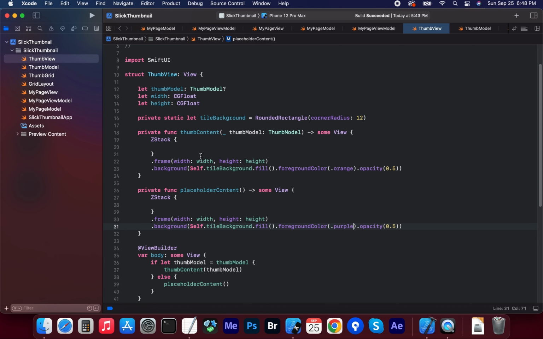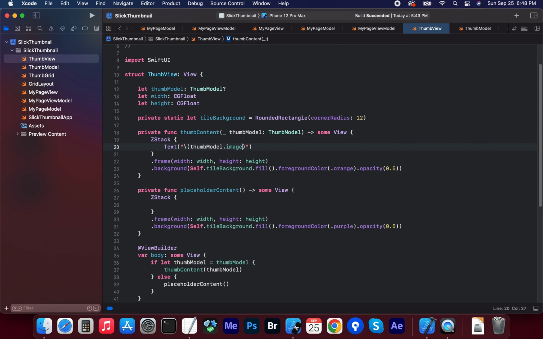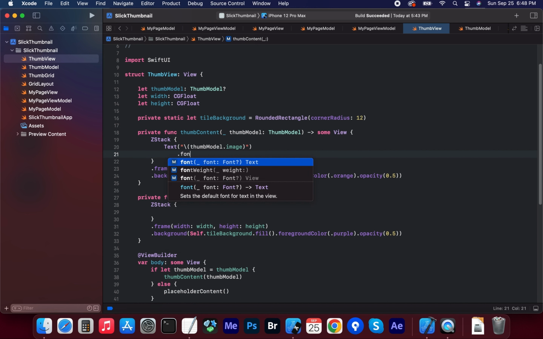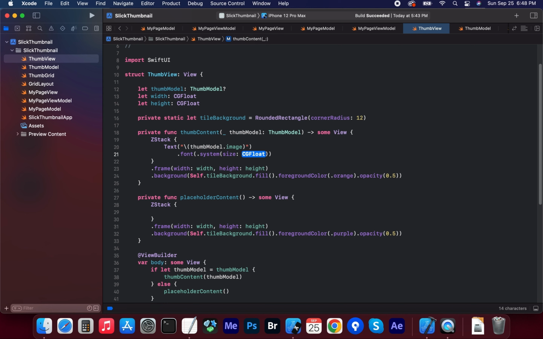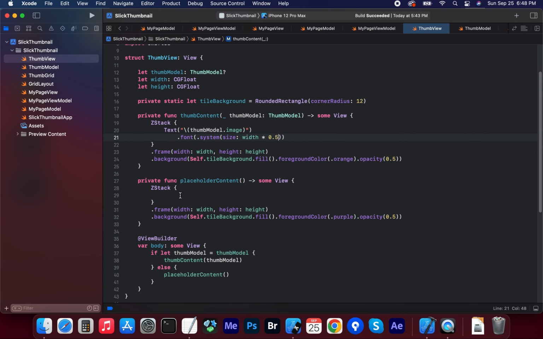So for the thumb content, we want to show that emoji. So I'm going to say text, and this is going to be thumb model dot image, and I'm going to make the font be a system font of size. Let's make it width times 0.5. Won't be a fixed size, it'll be sized to half the width, approximately. This is a font size, so it works though.